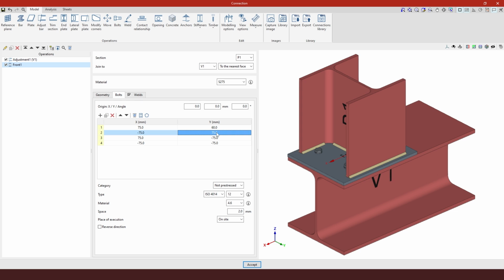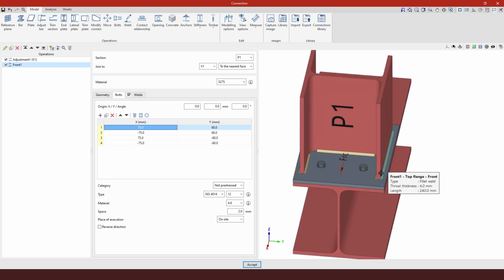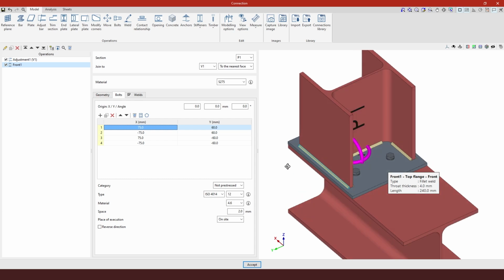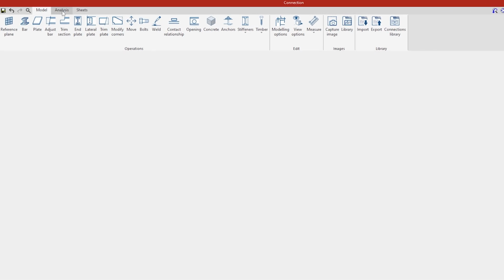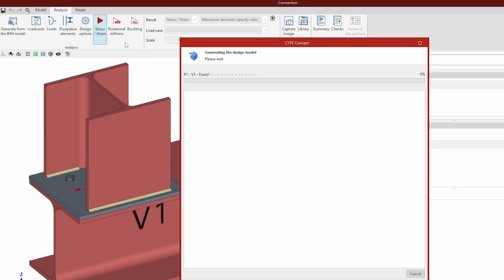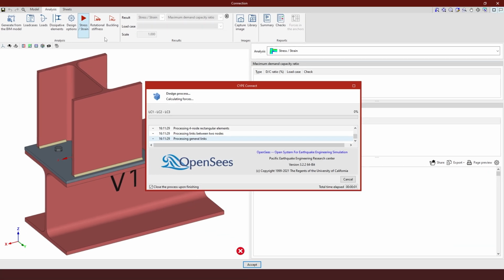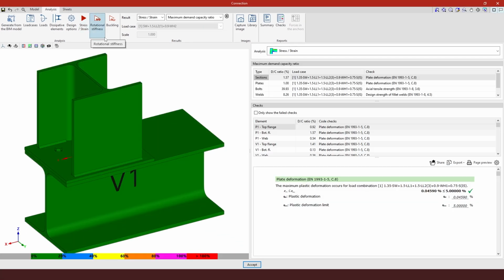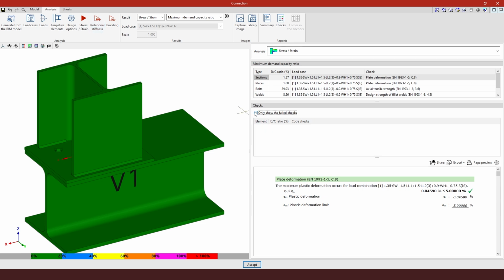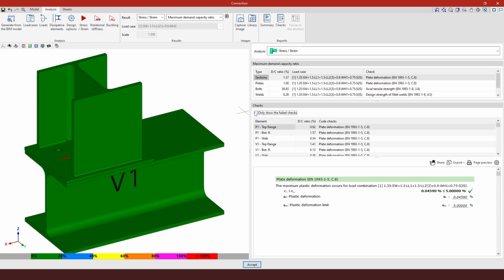Let's try 60, minus 60, and minus 60. Now they are a little bit closer to each other and further from the flanges. Let's run the analysis again and see if they comply with the checks. Okay, so now none of the checks have failed.